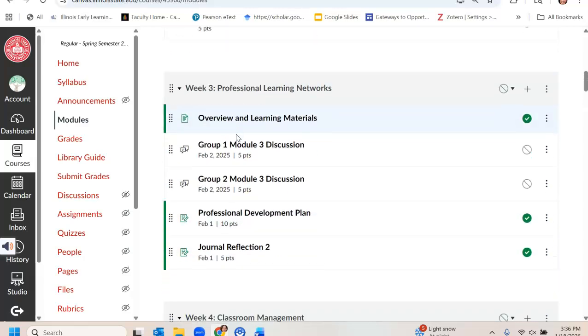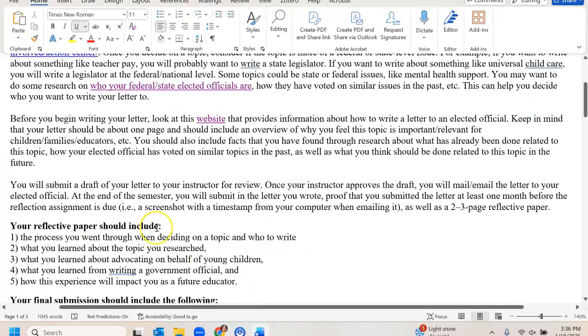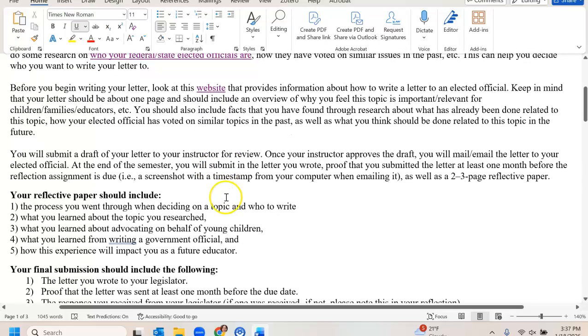It will be midway through the semester. It's right after spring break that the draft of this is due. It's due on March 22nd. So you'll submit your draft. I'll provide you some feedback. And then you'll send your letter. Most people send it through email. Once we get to that point, I'll do another quick video about how you can go about doing that.